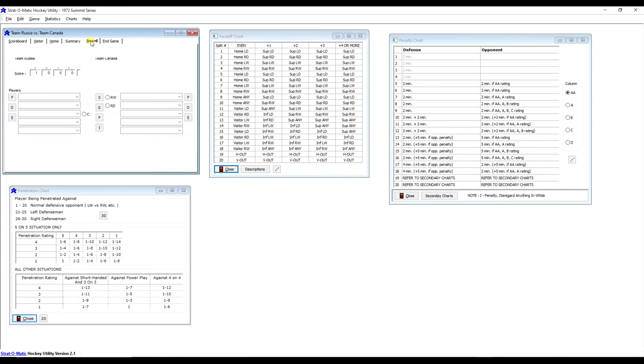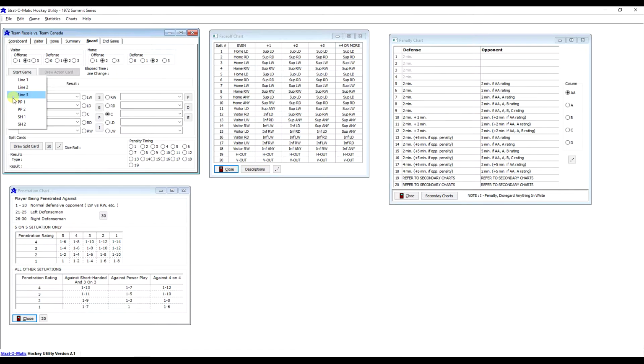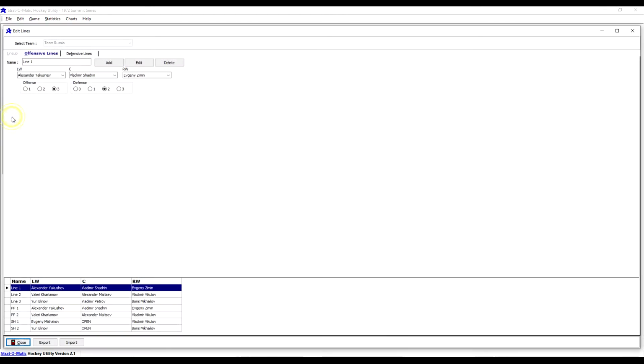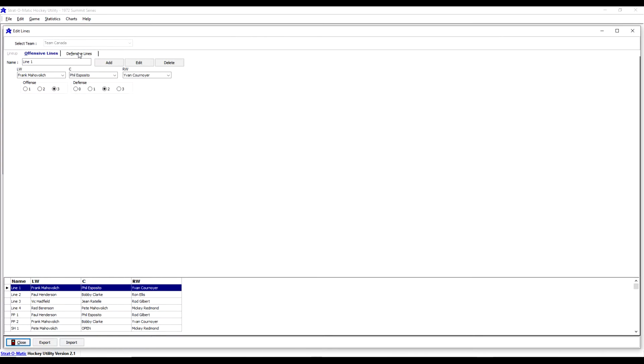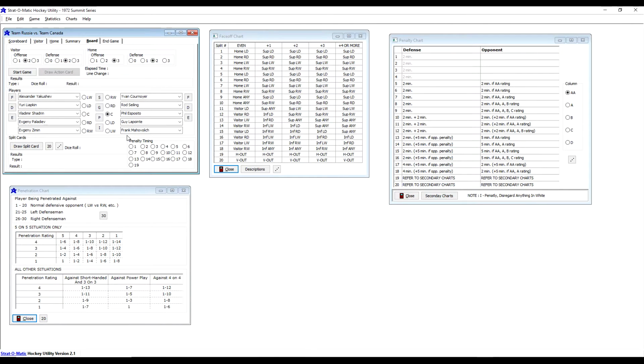So, okay, now you're ready to start the game. So we're going to go to the board, and forward line 1, defensive line 1. And we've already entered our lines. Now you can edit the lines here too if you want to. You have the option to edit the lines for either team. Oh, actually, this is the Russian team, so I would need to edit the lines over here for Canada if I wanted to do Canada. But yeah, you can edit the lines pretty much at any time. You can see the lines down here at the bottom. But we're going to let them run. I have it set up as close as I could to what was happening in real life.